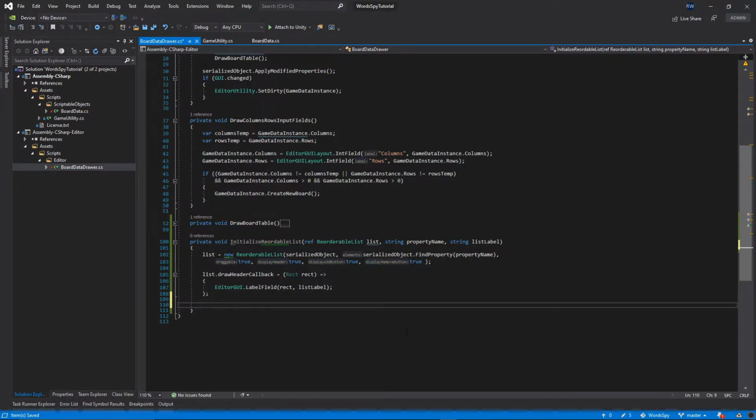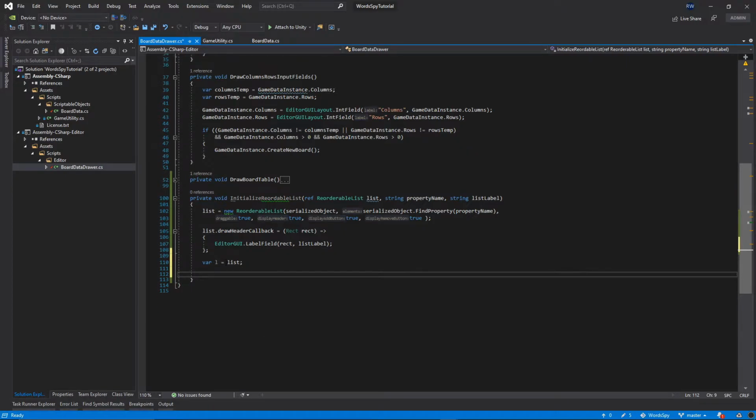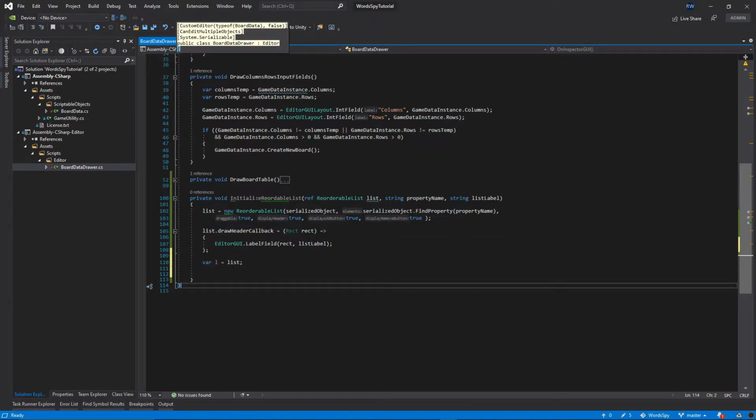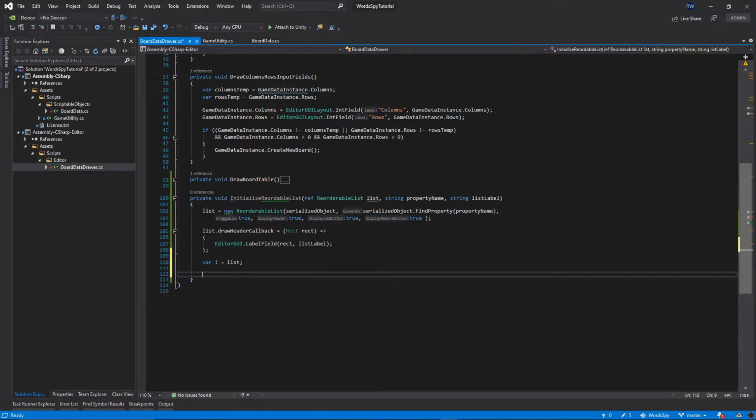And then we need to cache the list in our local variable. So I will create a variable, var l, equal to list. The reason why we need to do this is that we cannot pass the reference to the lambda function. We can only pass the variable, which is a local variable of the specific function. So in order to pass this list, I need to make a copy of it inside this function.